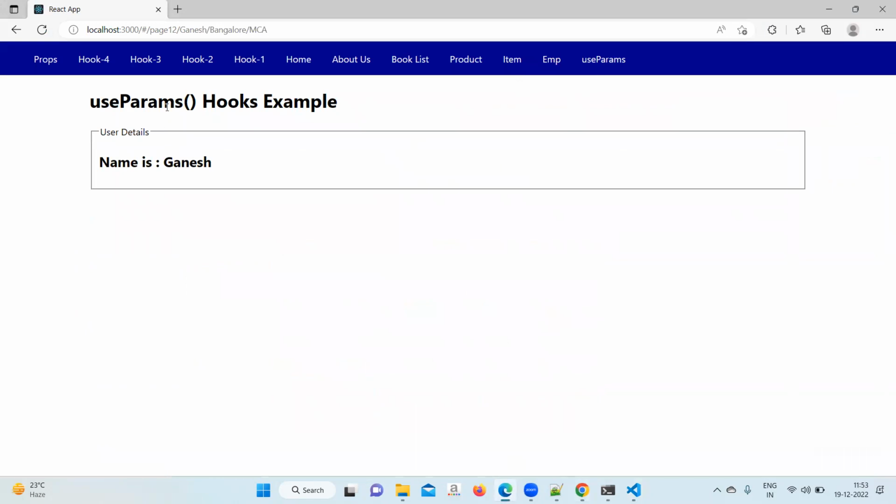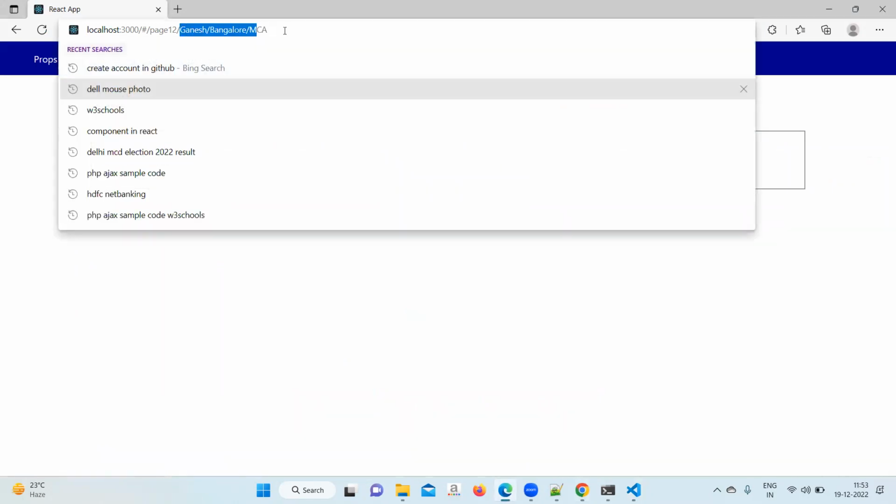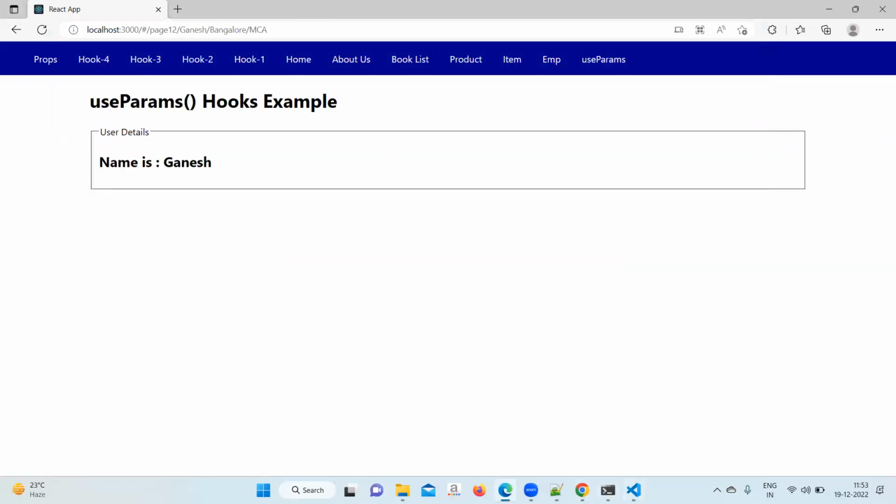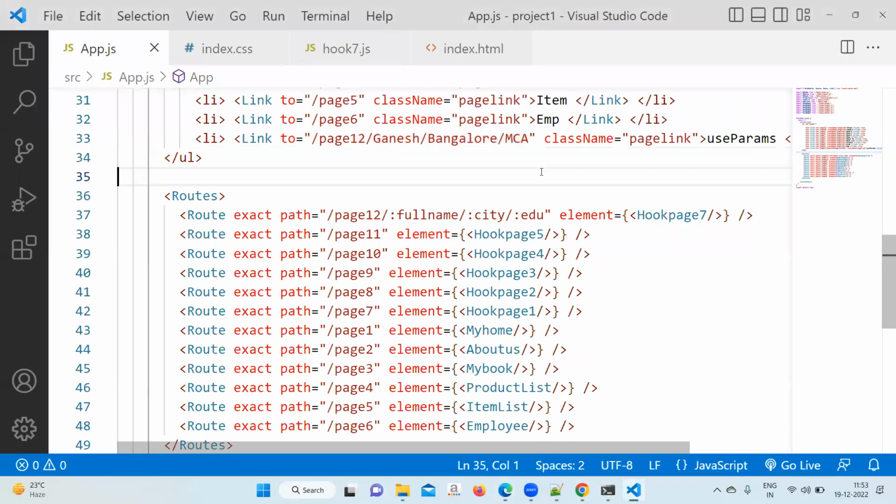Use params. See, 3 values are coming in the browser URL: Ganesh, Bangalore, and MCA. Now go and print there in the hook 7 file. Print the city name as well as print the edu.